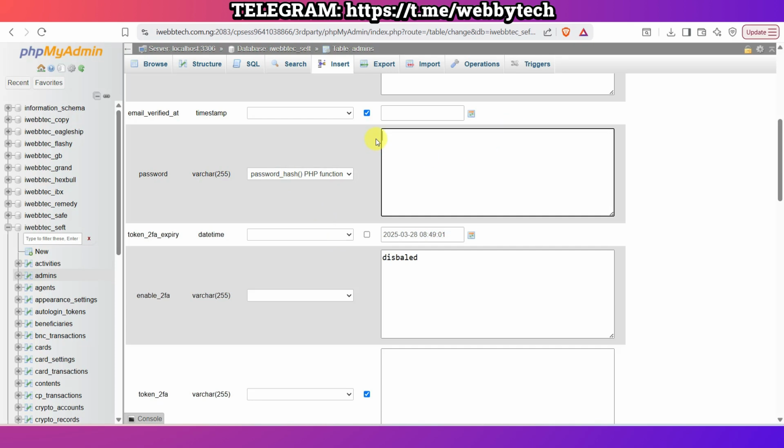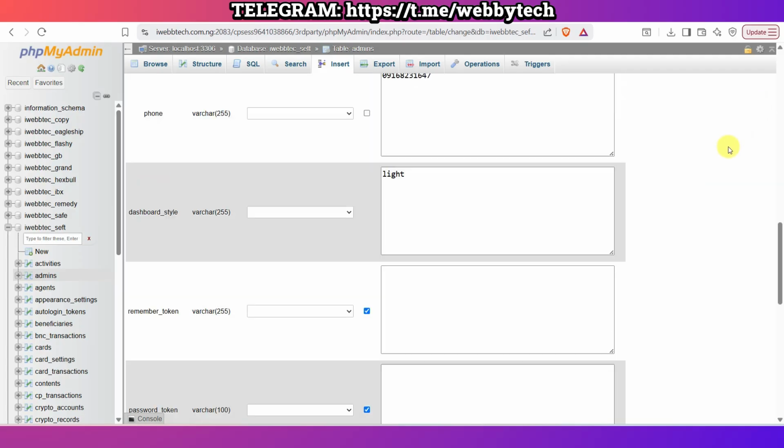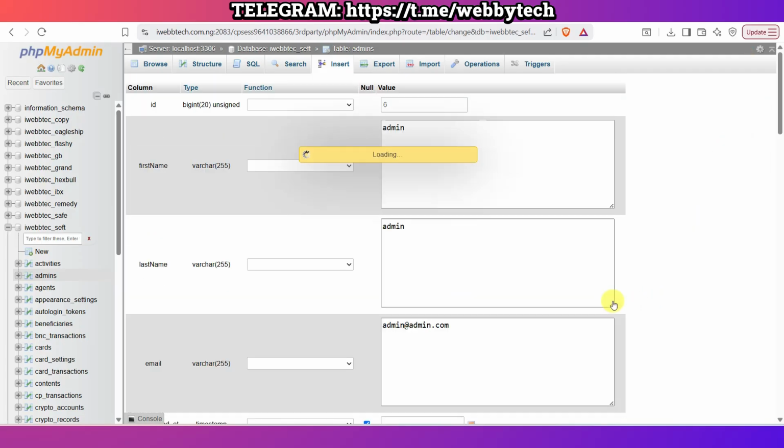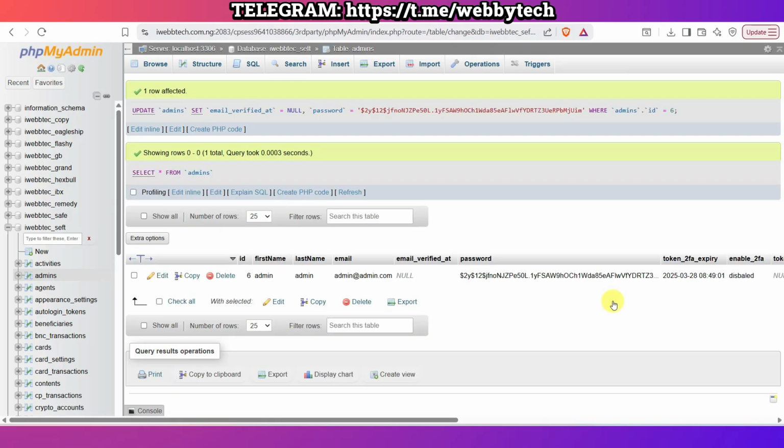Click on that to select, and from here you can go ahead and remove all these. Go ahead and type in the password that you want. Let's say the password that I want is going to be this. So when I scroll all the way down and click on go, the system is automatically going to hash the password that I entered and show me the hashed version, as you can see right here. But now we know the actual password.